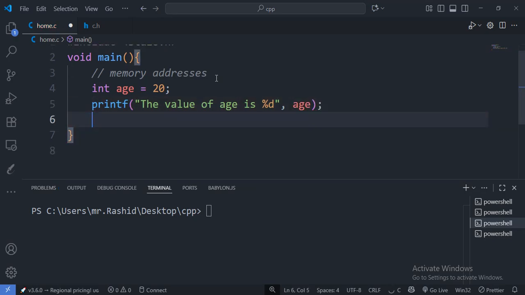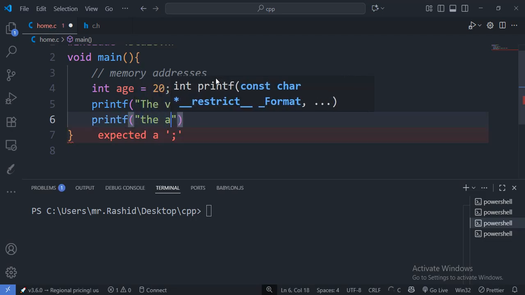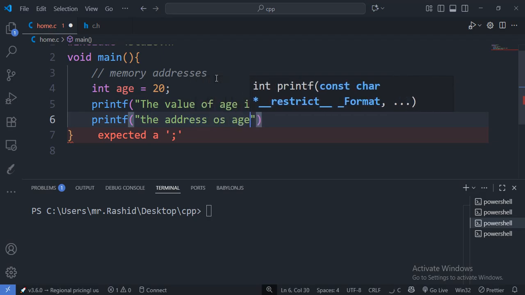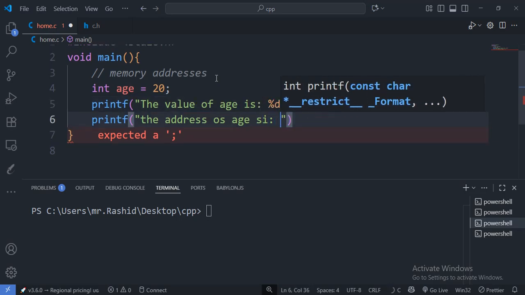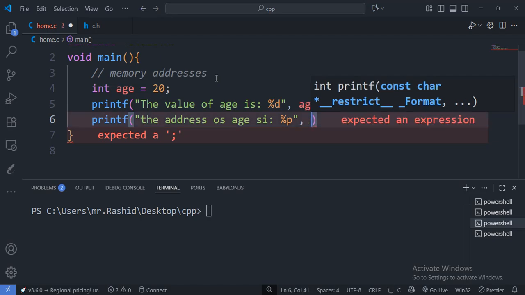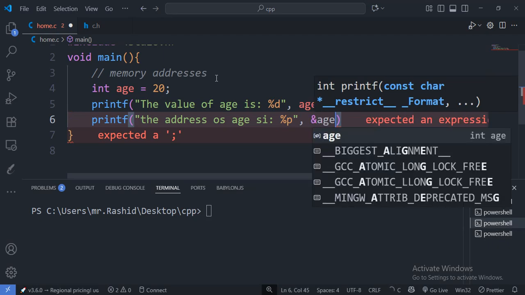Then after that we are going to print the memory address. Let us use "The address of age is", and we are going to use the ampersand. If we are printing the memory address, you should note that for the format specifier we use %p, which stands for a pointer to a variable. So the address is going to be accessed using the ampersand, then the name of the variable, like that.